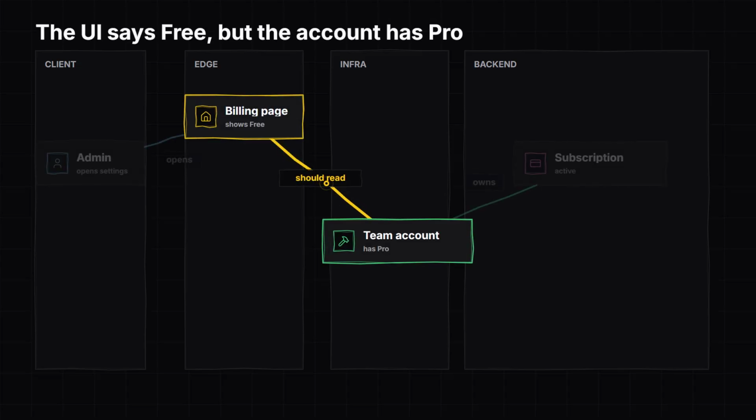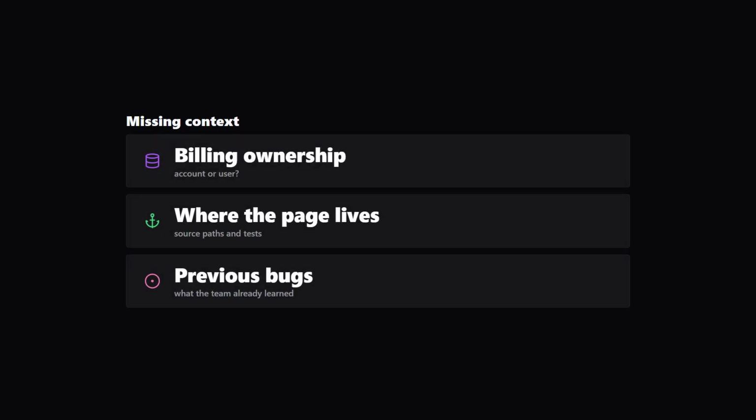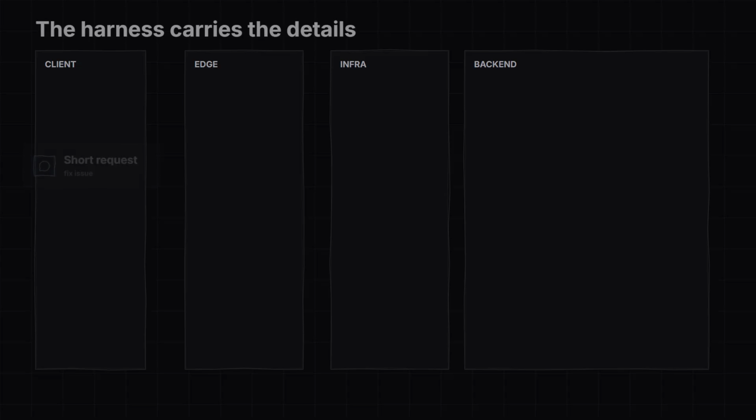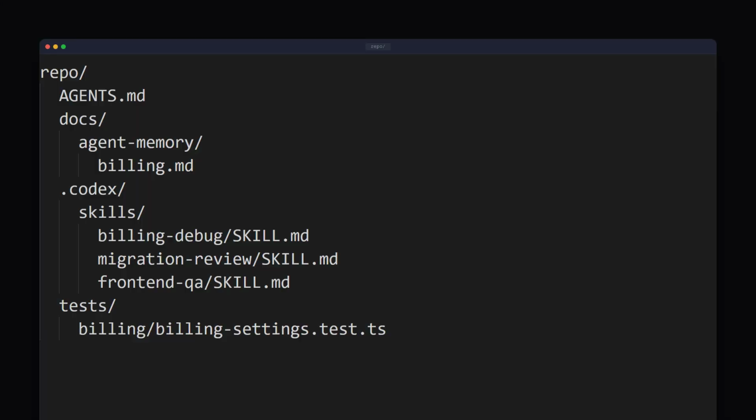pro subscription. If you give a coding agent only that sentence, it can still try to help, but it has to guess a lot. It has to guess how billing ownership works in your app, where the settings page lives, what files are generated, what tests matter, and what the team has already learned from previous bugs. So before asking the agent to fix it, set up the project so the agent has the same basic operating instructions a human teammate would need.